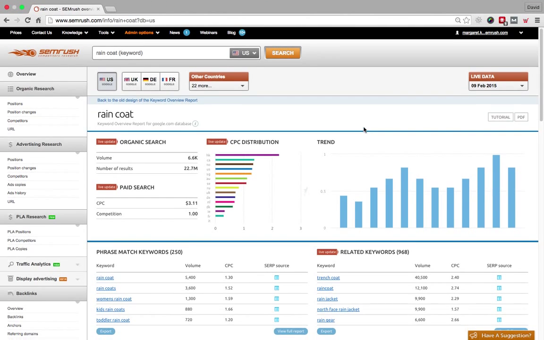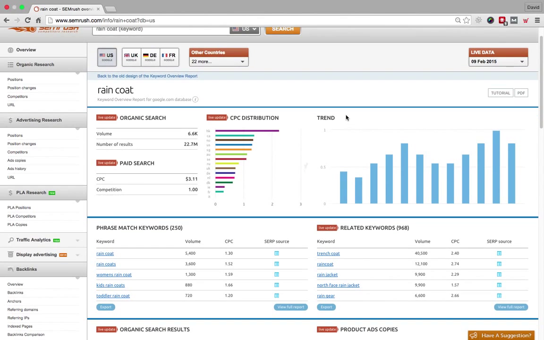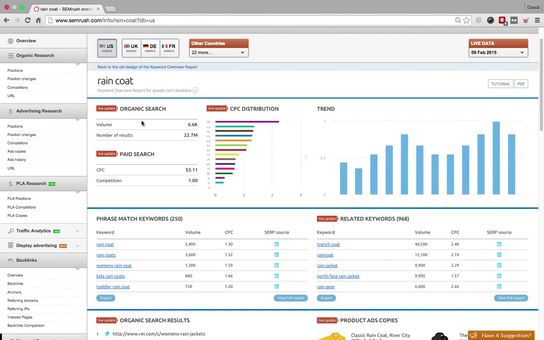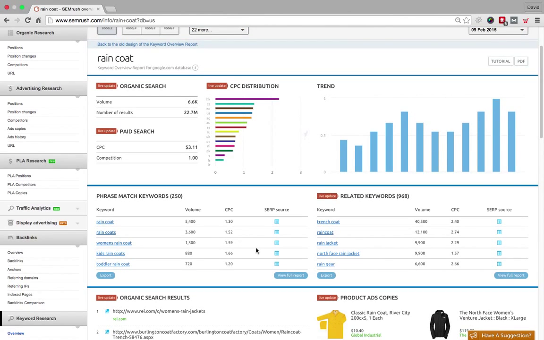All right, so here you go. Here is the overview for the keyword raincoat. We have the search volume, 6.6 thousand. The number of results is 22.7 million. Again, Google has indexed 22.7 million pages for the keyword raincoat. The cost per click is $3.11, and the competition level is 1. Down here we have the phrase match and related keyword reports.